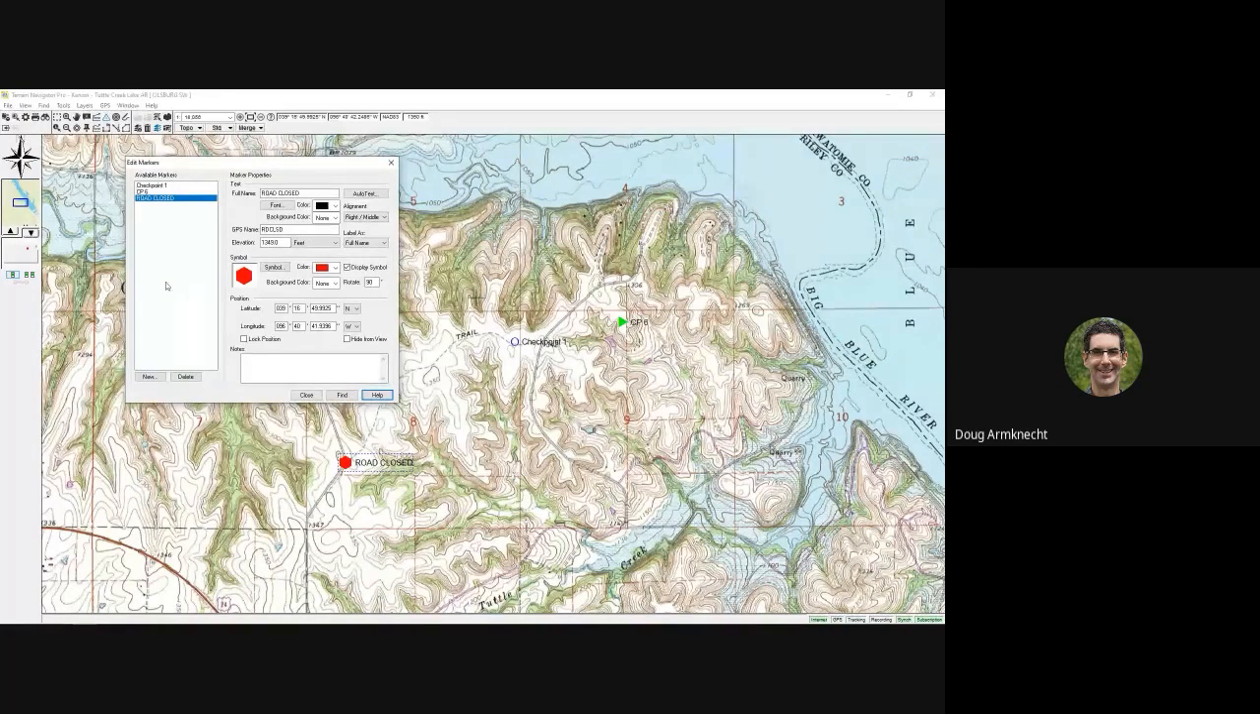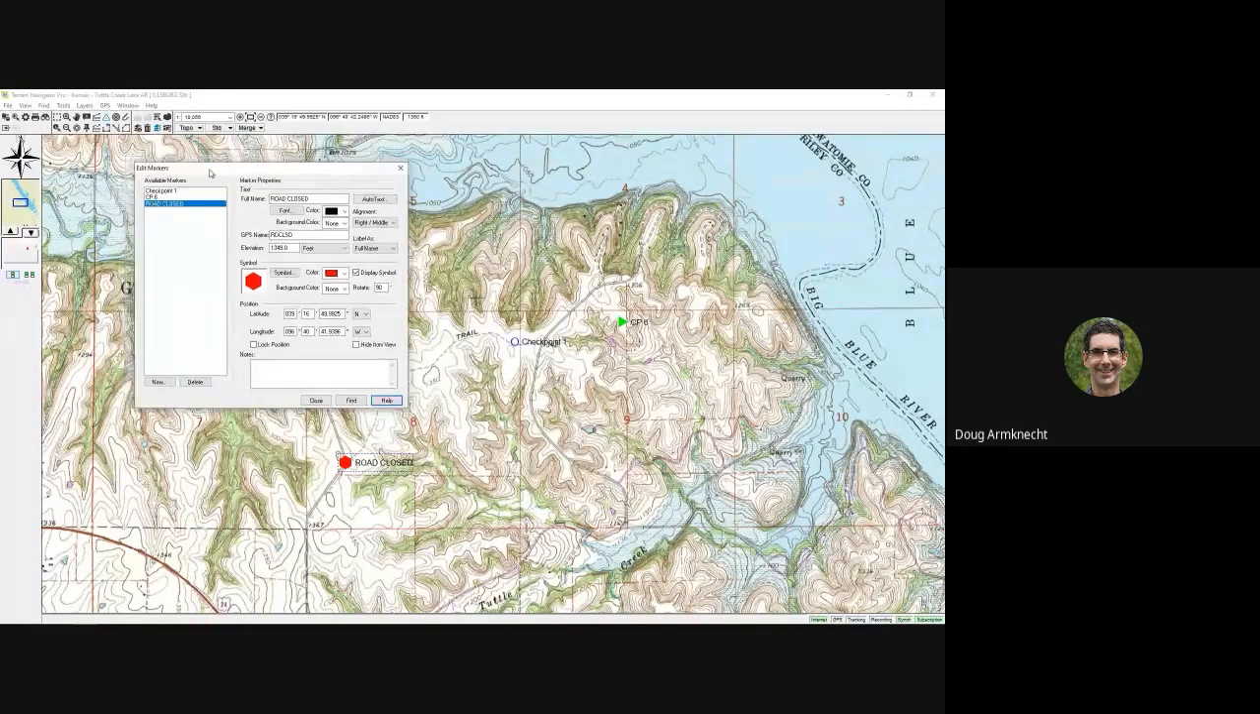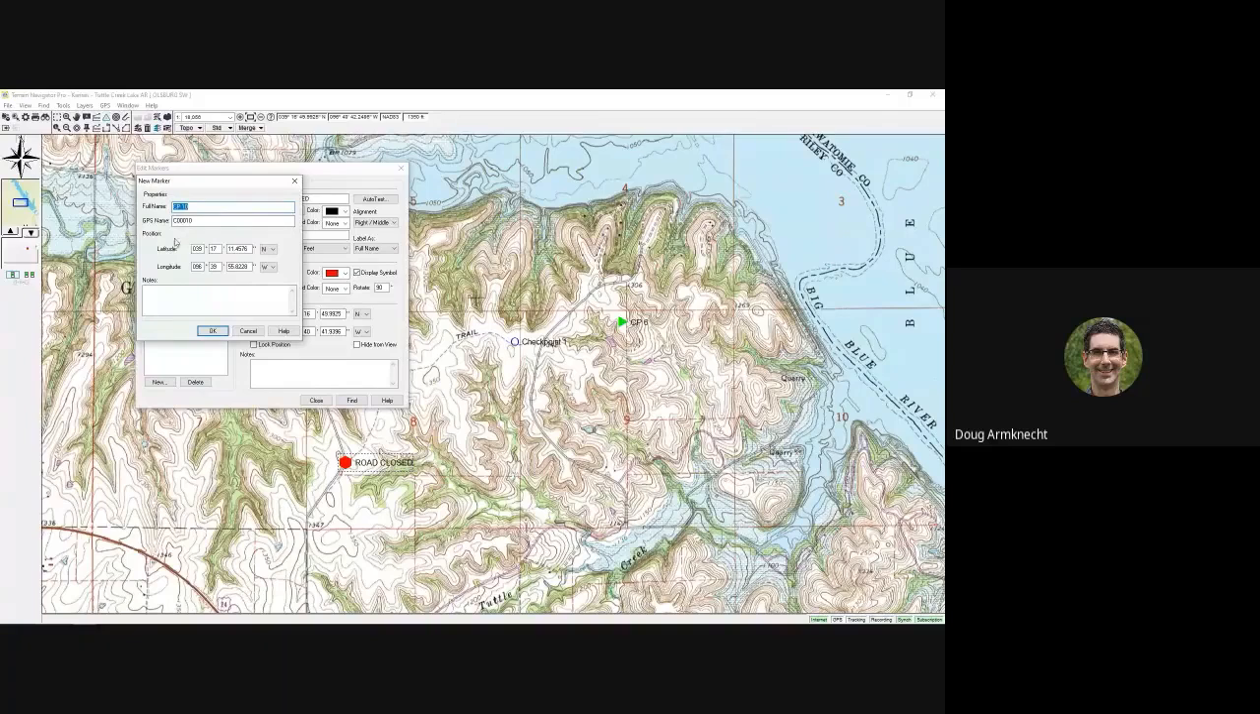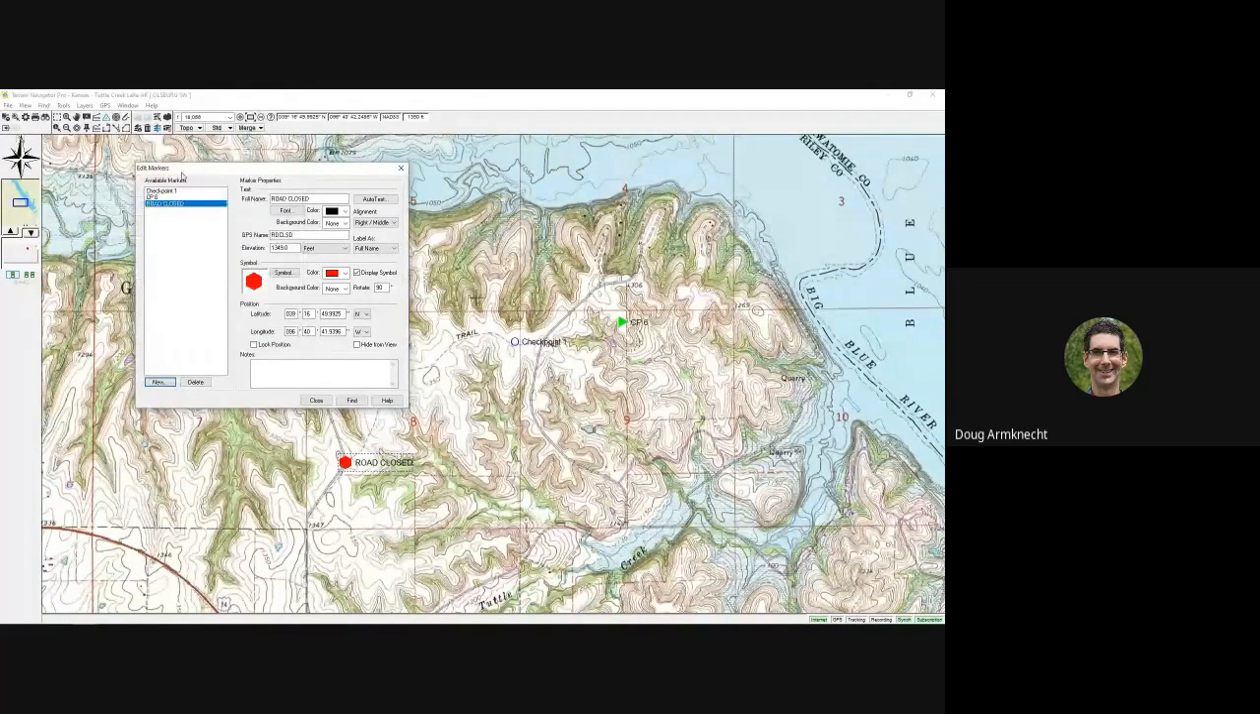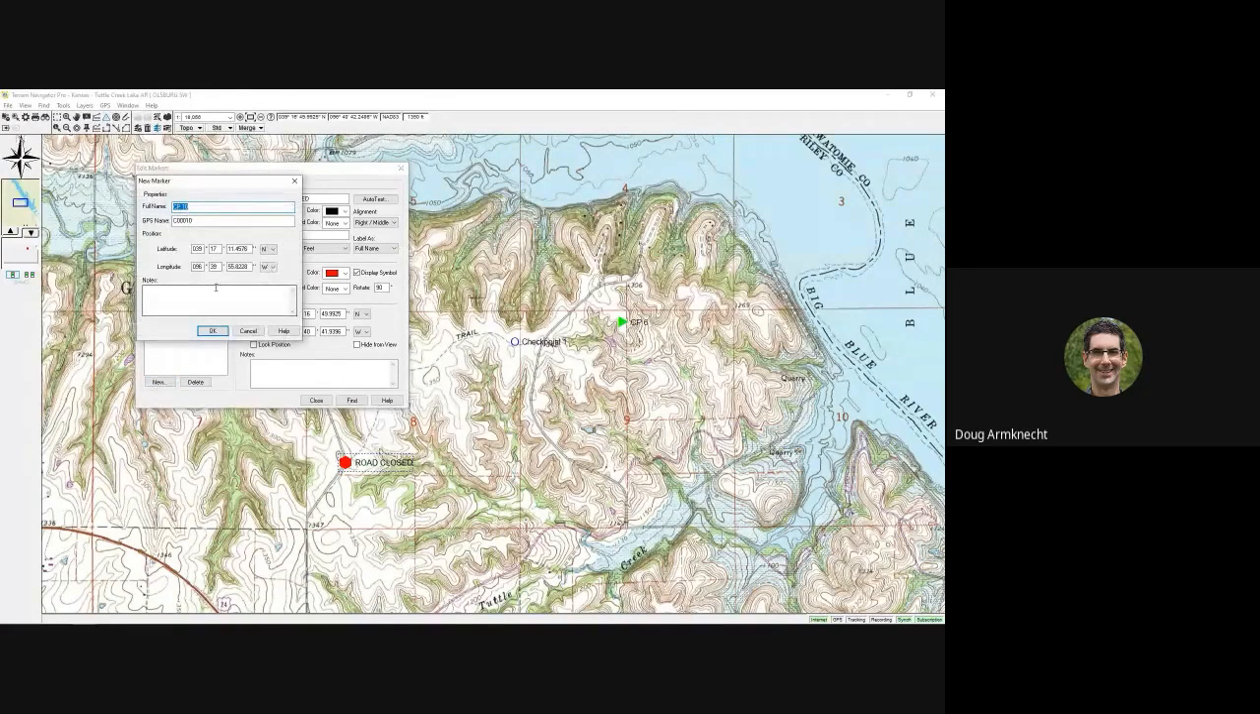Okay, something else I want to show you about markers is that a lot of times you will want to add a marker based on your latitude, longitude, or your coordinates. So if you have a marker or a series of markers that you know the coordinates for and you want to put them on the map, that's how you do that. So you go to the Edit Marker page, click on New. You can type in the name for your marker and put in the coordinates here.